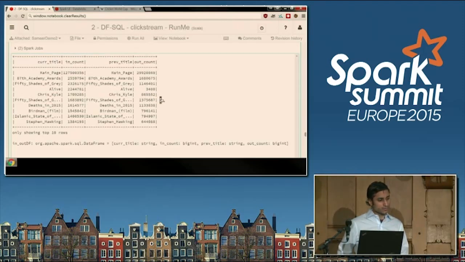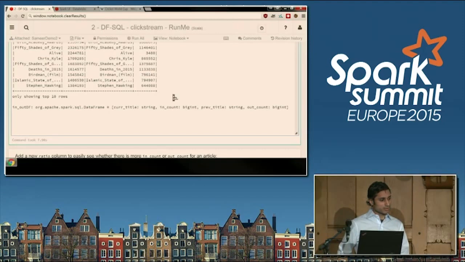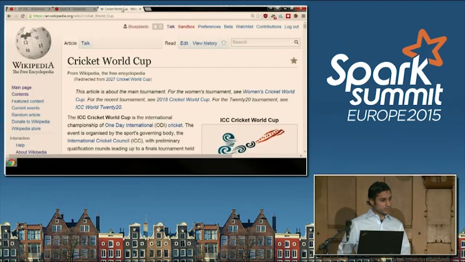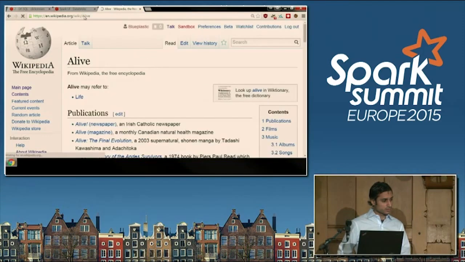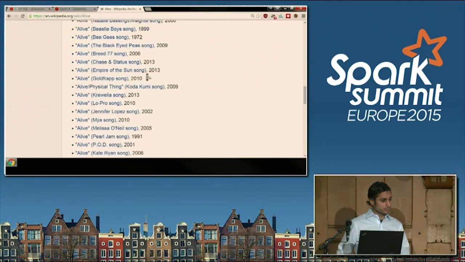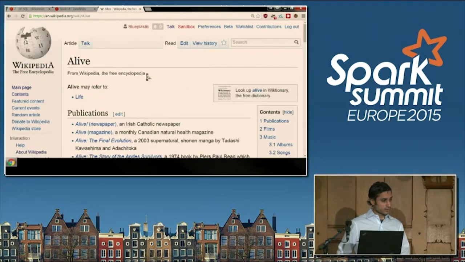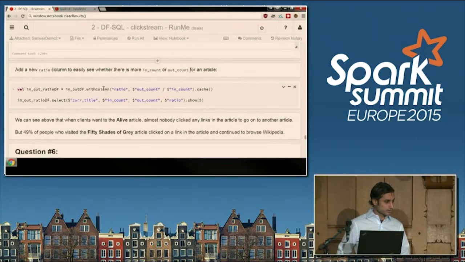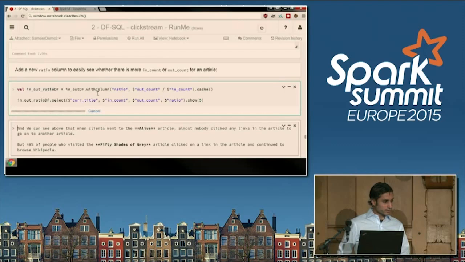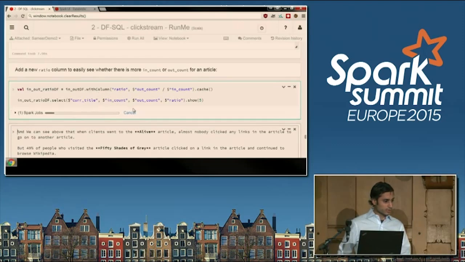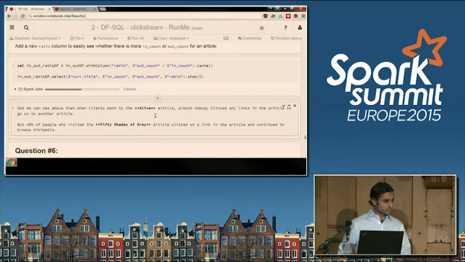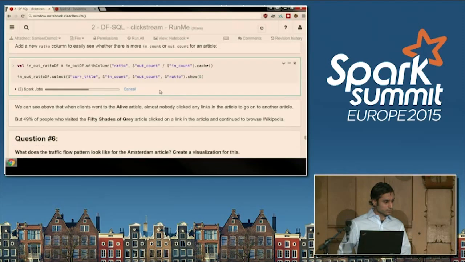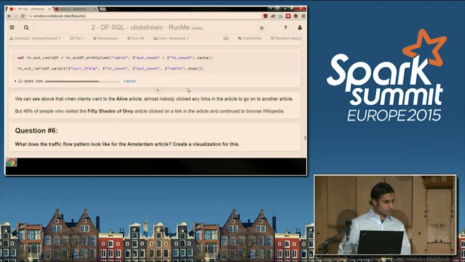It looks like on the alive page, people don't like clicking on anything to continue. I wonder why. Okay, well, yeah, it's not even a real article. So they end up there, and then they're like, close tab. So we're going to also add a ratio column to understand the in count versus out count ratio. And this will make more clear what I just said about the Alive article.